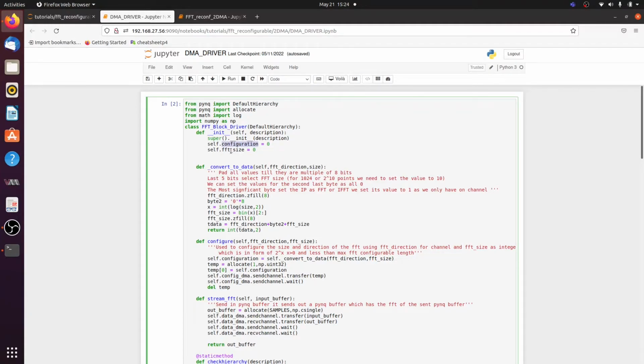So I have used two variables. One is the configuration variable. Anytime I want to use that, I will use self.configuration, which is 0, and self.FFT size, which is 0. Self is the object that you create from this FFT block driver itself. So self has a variable named configuration which has a value of 0, and self has a variable which is FFT size, which is also set to 0 initially.